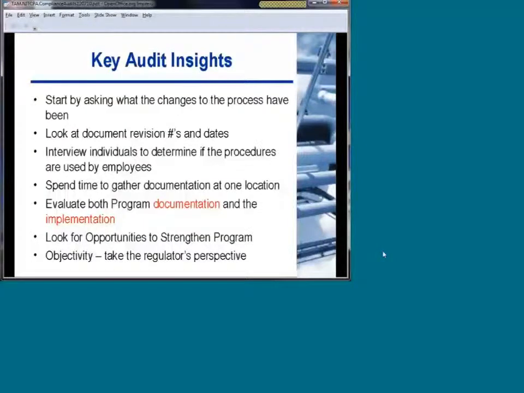I've also listed spend time to gather documentation at one location. As I said previously, this is really at the discretion of the facility. If you want to save time during your audit, you may choose to gather as much of this documentation in one location as possible. However, if you wanted to walk in and just see, hey, if an inspector showed up surprisingly that day on site, could I find everything? Well, then you may choose not to gather the information in one location.